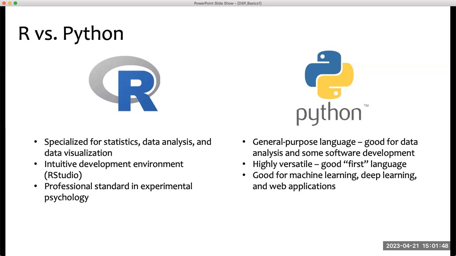That's why it's considered a very good first language for people. And it has a lot of applications for machine learning, deep learning, and web applications. So if you ever want to develop something that interfaces with the internet, some sort of plugin, Python is a good way to do that.